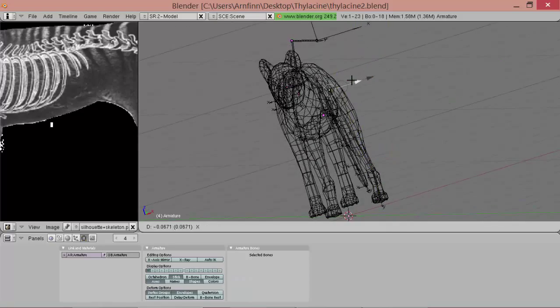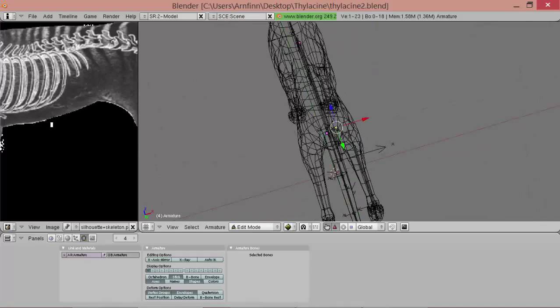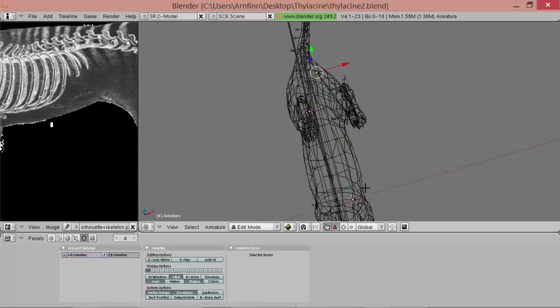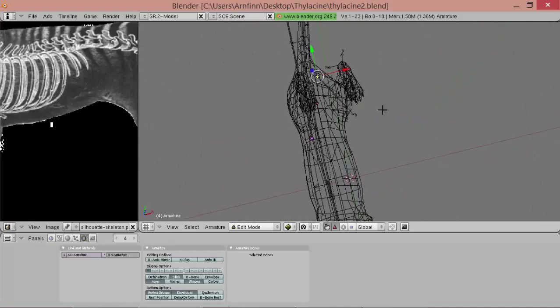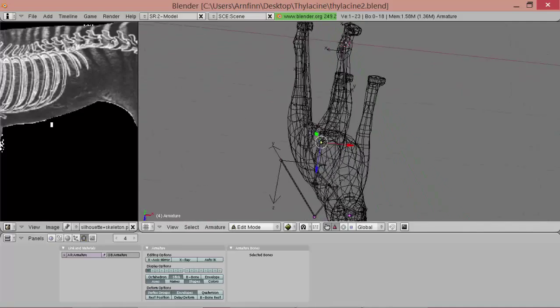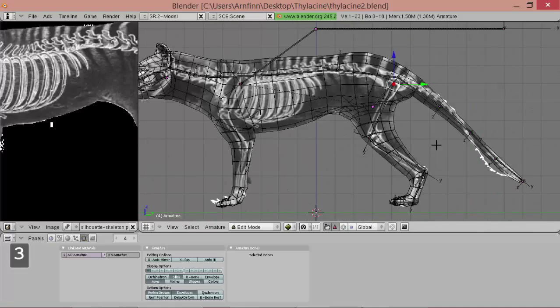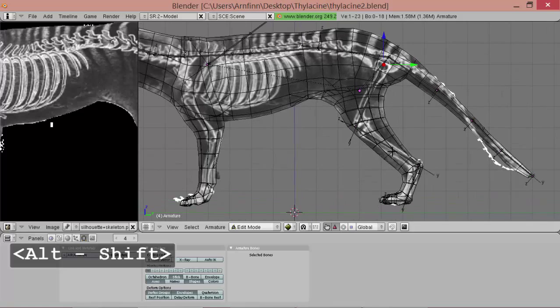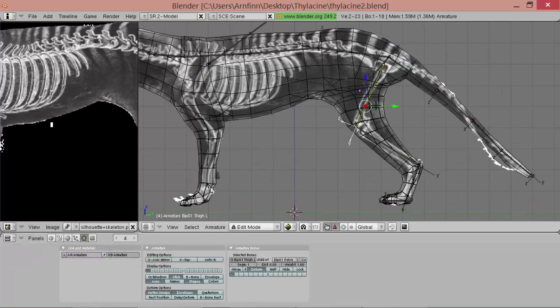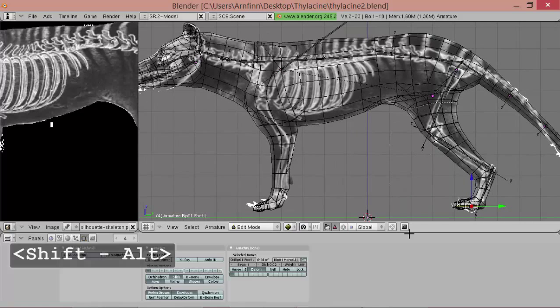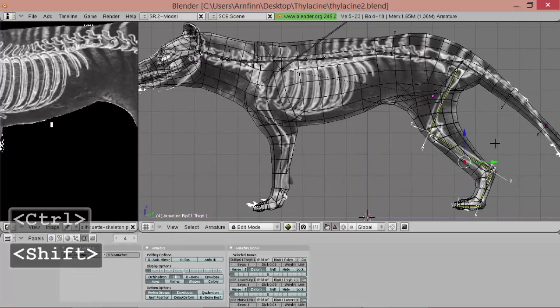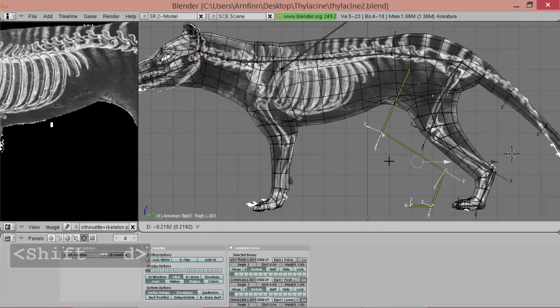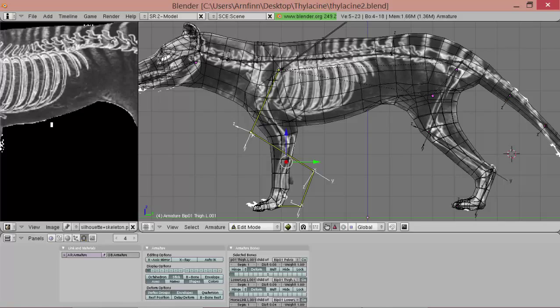And we can bring this one a little more in, like this. And we can simply take the structure, copy it, move it here in front, and then again make it fit.